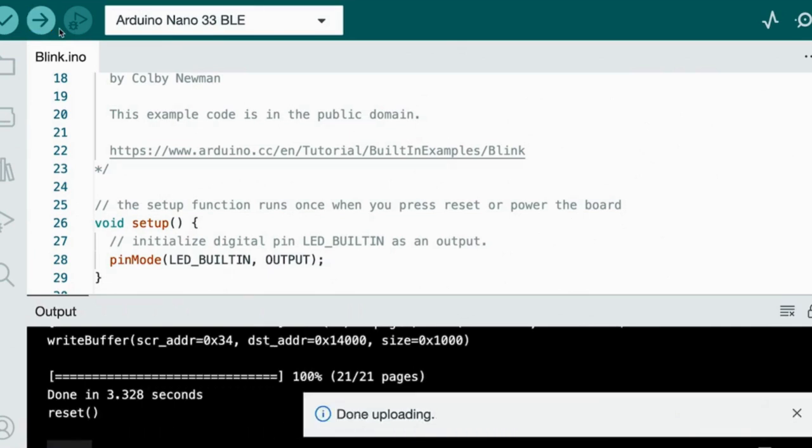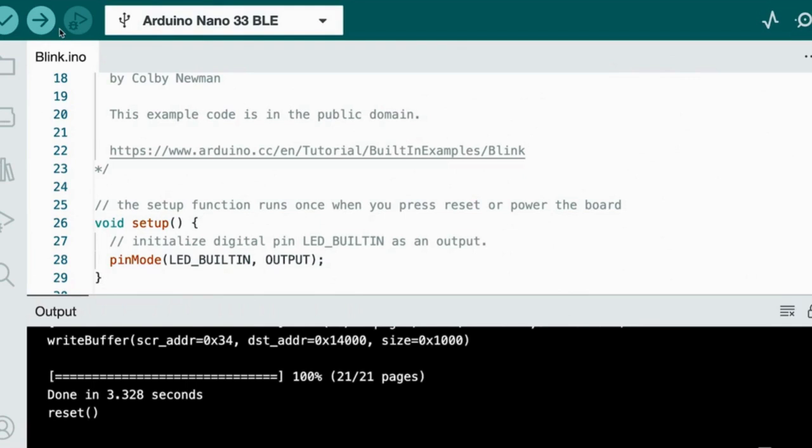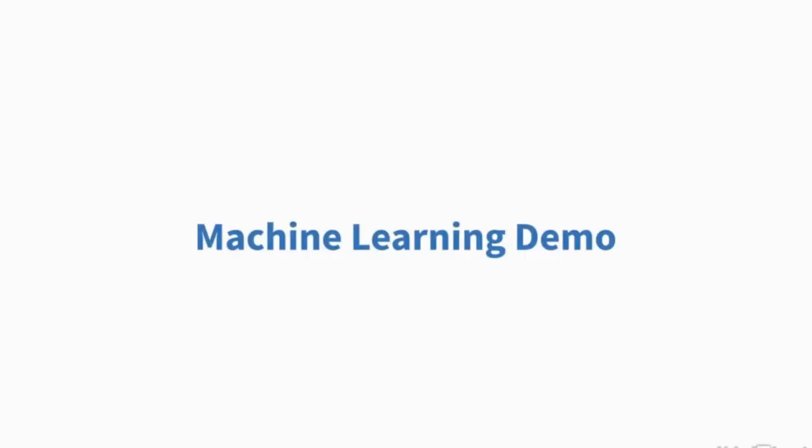And now you can see it uploading both on the screen and on the board with the flashing LED next to the USB port. Now that you've confirmed that your development board is connected and working, it's time to move to the next step and run a machine learning demo program. It's always a good idea to verify hardware works on a known example before you start working on something new. That way you don't spend hours debugging code when the problem is actually your hardware setup.